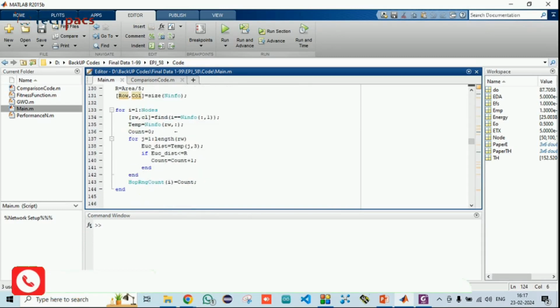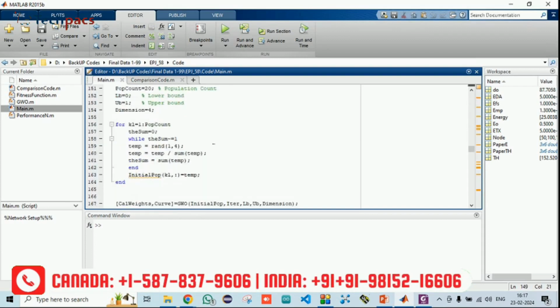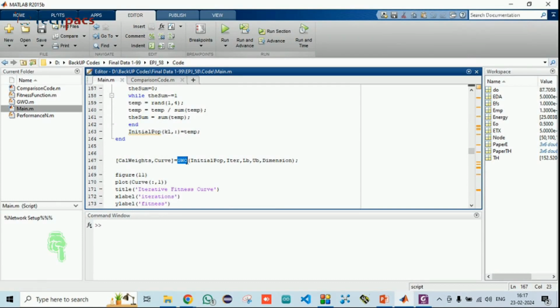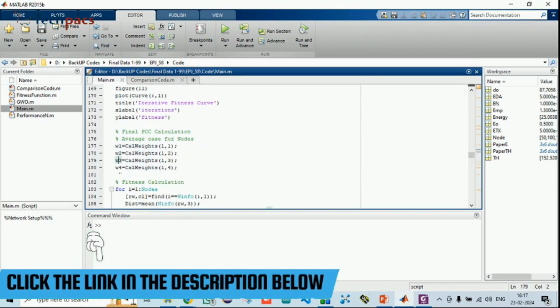Then how many nodes are there within the range of the communication, that hop range is also calculated. Then on that basis we have applied the GWO optimization algorithm. Here you can see GWO, which is giving us the PCC value and the best weight values. Whatever weight values we are getting, we are saving them to W1, W2, W3, W4, because in our case four factors are there.